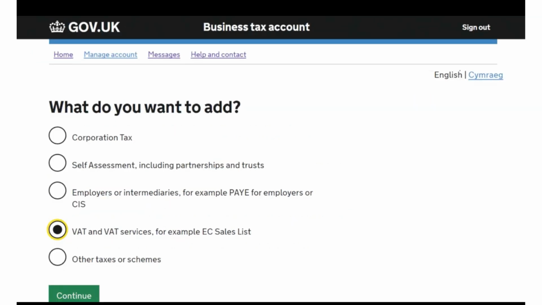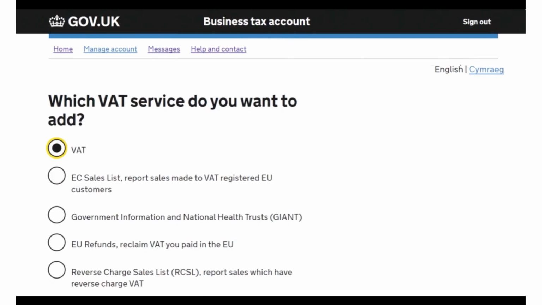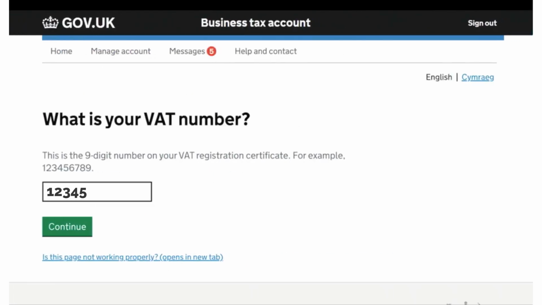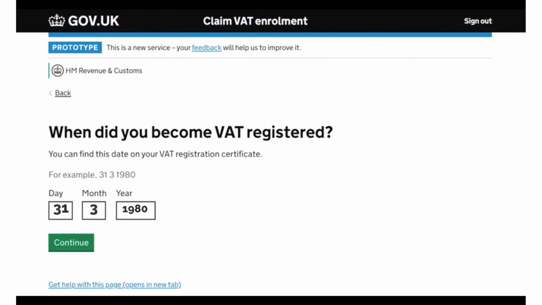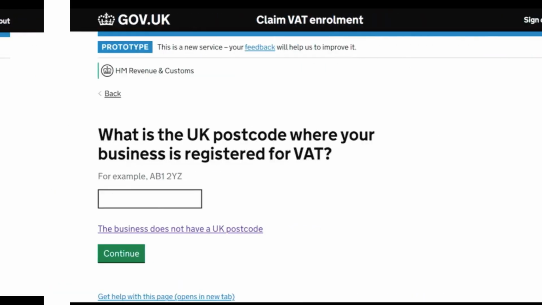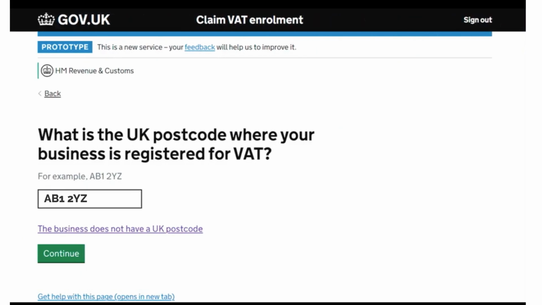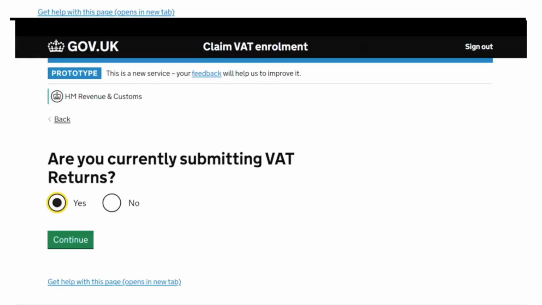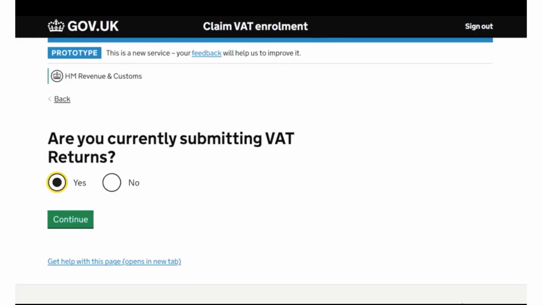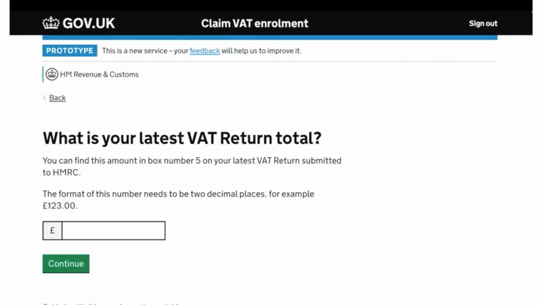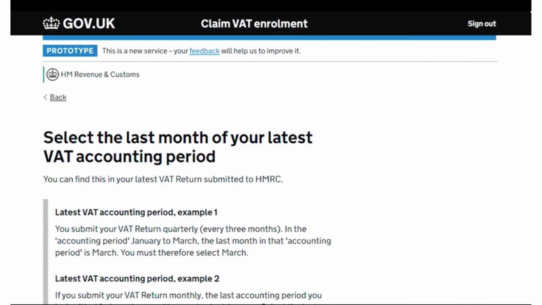And to add the VAT, select the type of VAT service you want and enter your 9-digit VAT number. You're then asked to enter the date you became VAT registered and the UK postcode for where your business is registered for VAT. You'll also need to tell HMRC if you're currently submitting VAT returns, the total from your latest VAT return and the last month of your latest VAT accounting period.